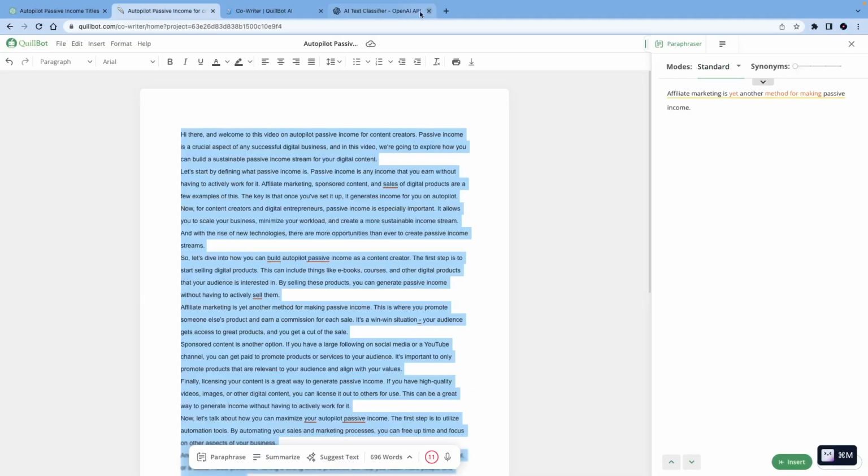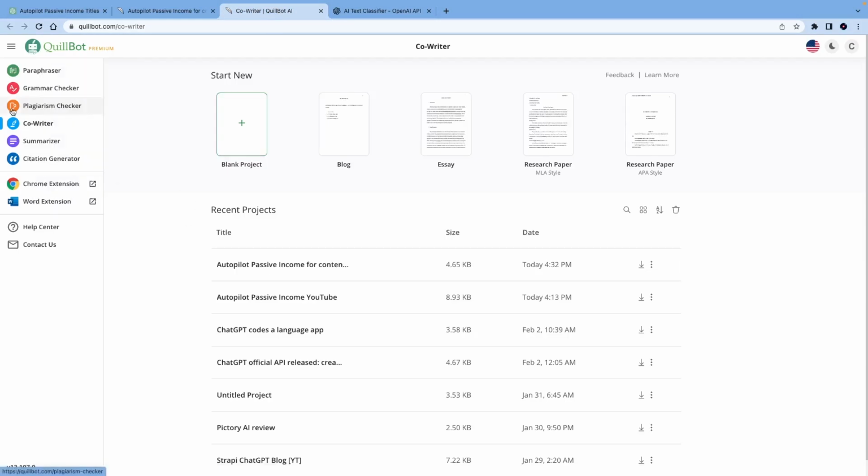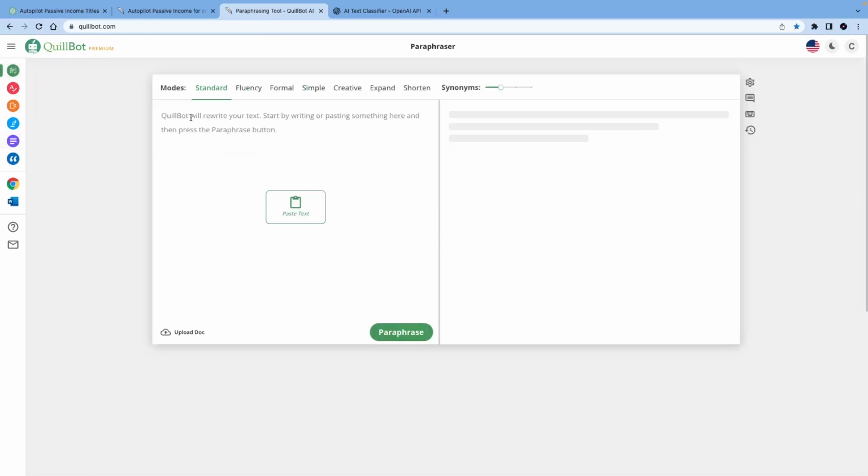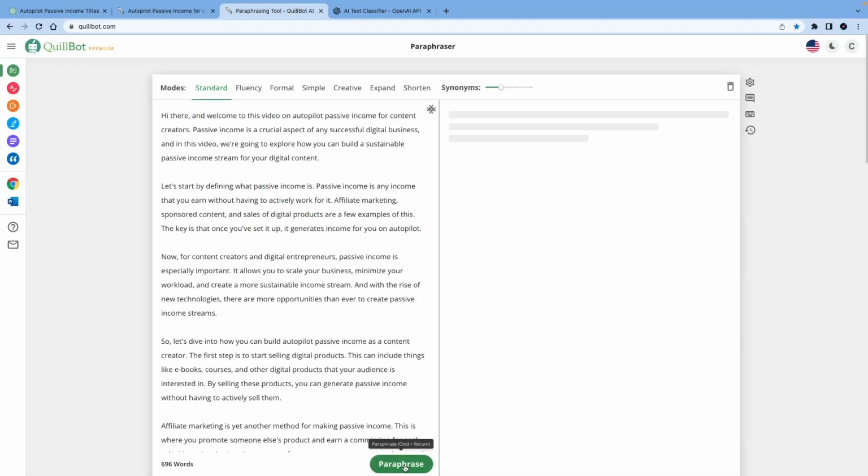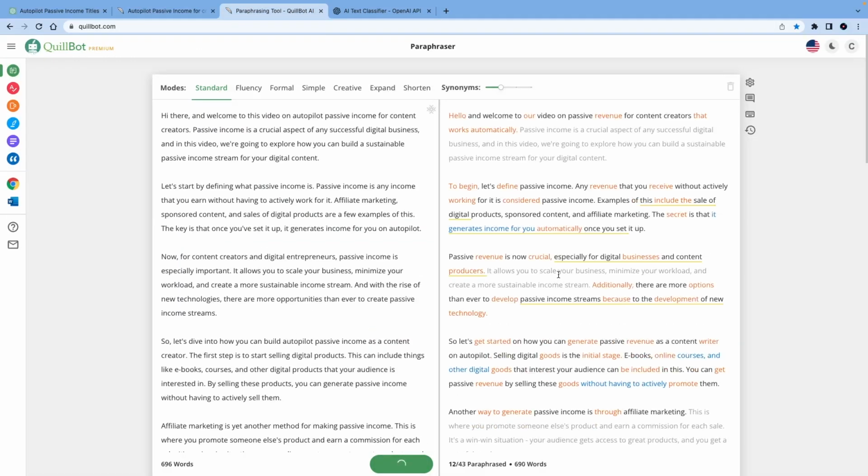So I'll just visit the paraphraser tool, paste my text and click on paraphrase. And now we have our content completely and automatically rewritten.